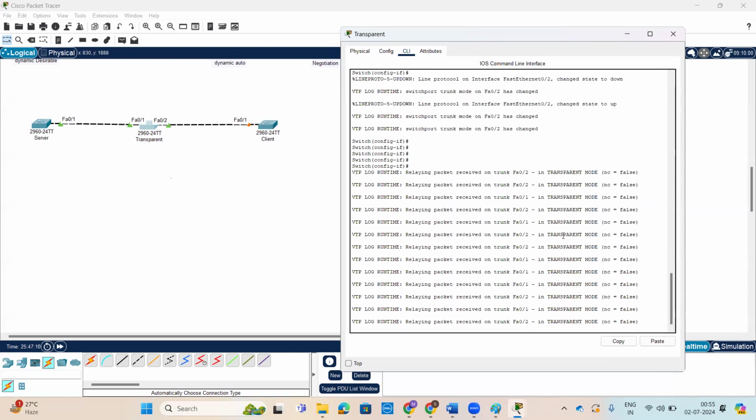Now here you can check. Relay packet received on trunk. Transparent mode, VTP logs are generated here. With the help of the DTP command, relay packet received on FastEthernet. They are sending and receiving the VTP messages. That is what it means.